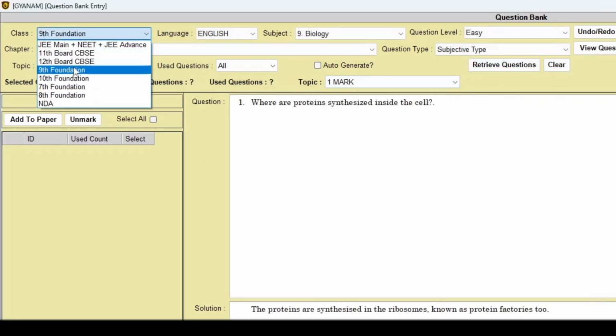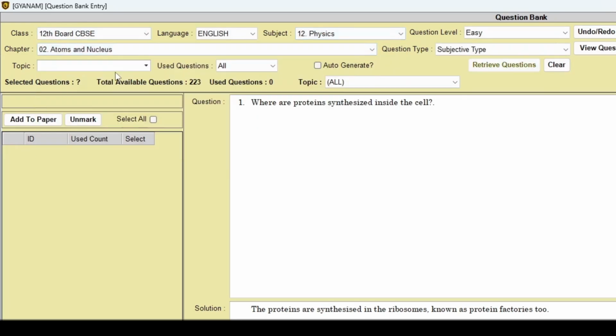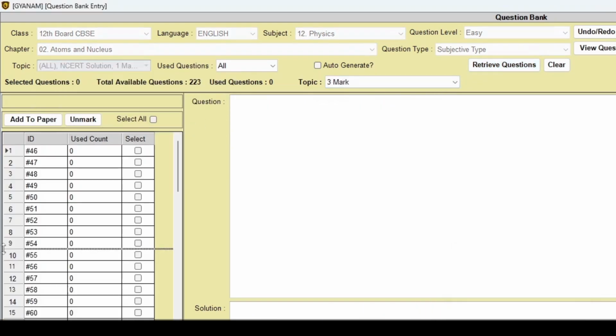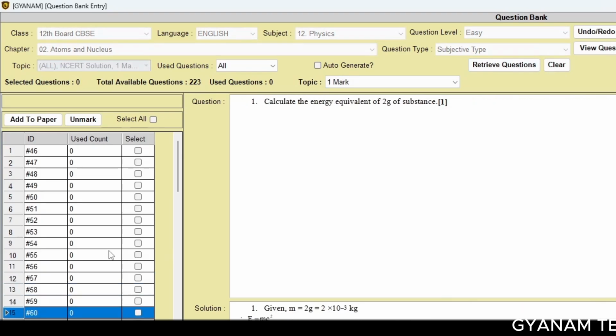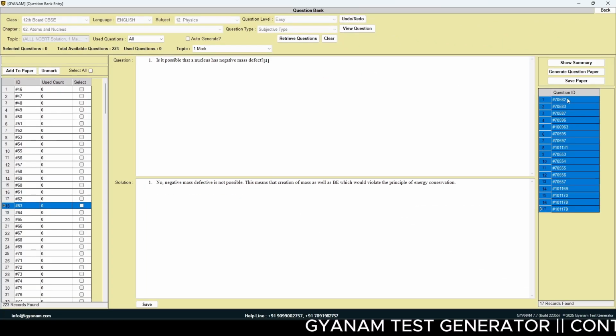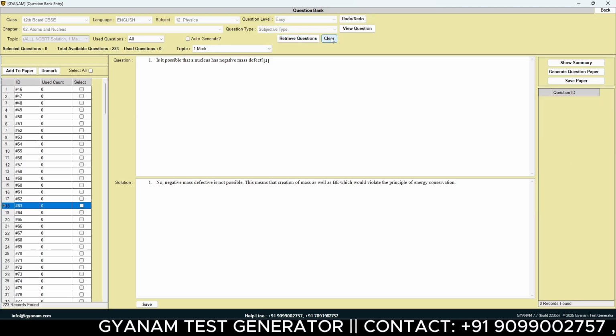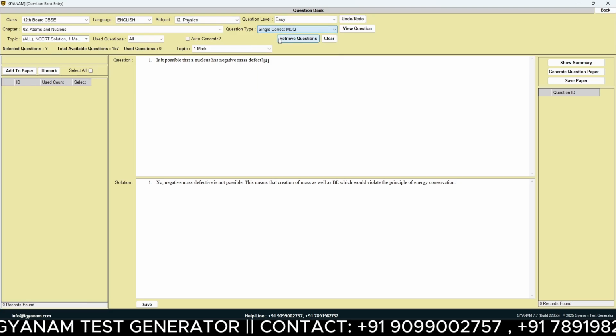When you go for 11th and 12th, I am going for 12th class physics, atoms and nuclei. In this one, a total of 2 to 3 subjective questions are available. These are our subjective questions. If you want to generate only objective questions, I am removing these questions. You can remove the questions like this. And first we are going to select the objective questions.